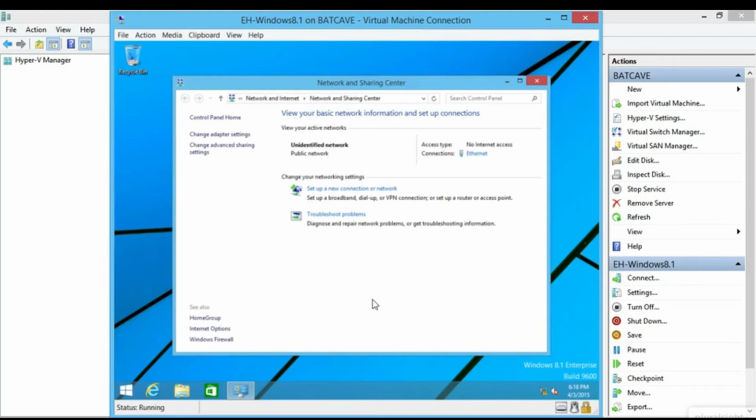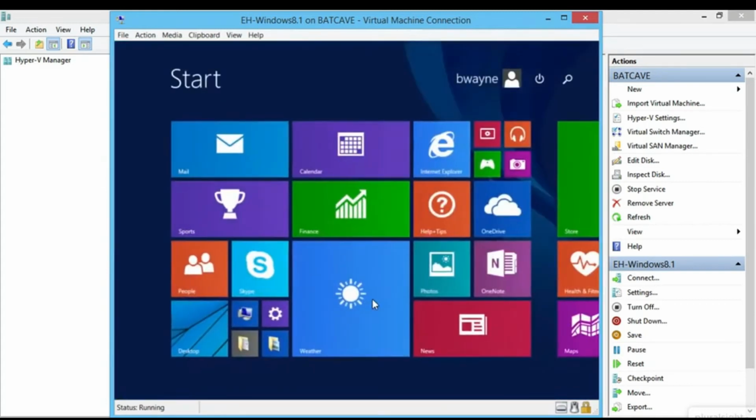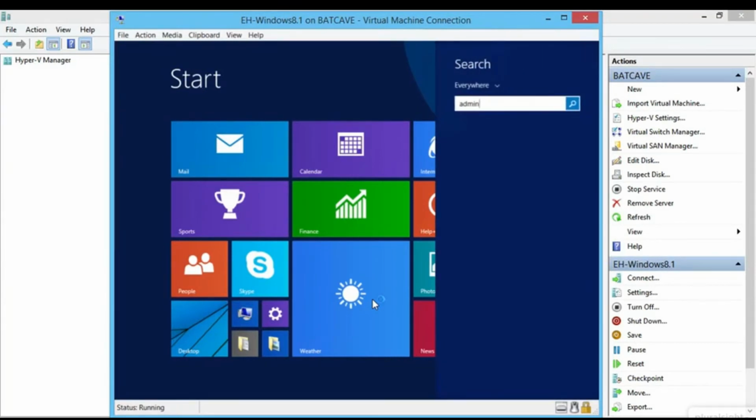Now, anybody remember what we do next? Turn off the complexity, Dale. That's right. So I'm going to do that through the admin tools. I'm going to hit the Windows key. And again, this is where people go, oh, crap, I don't have a touch screen. How do I navigate this stupid thing? Trust me, just type what you want to do. Let's see. I want to go into admin tools.